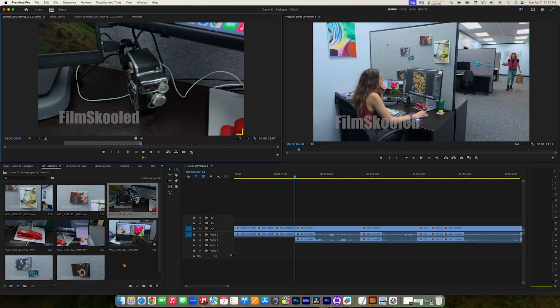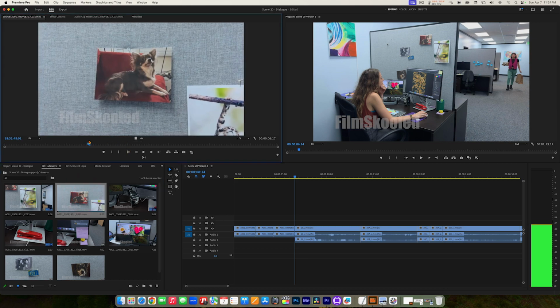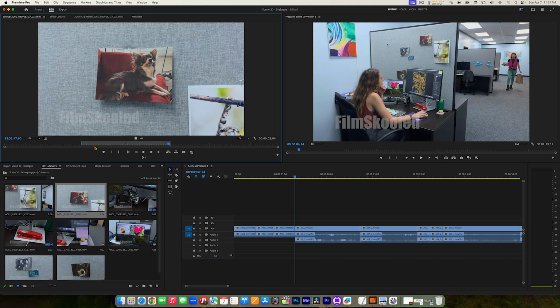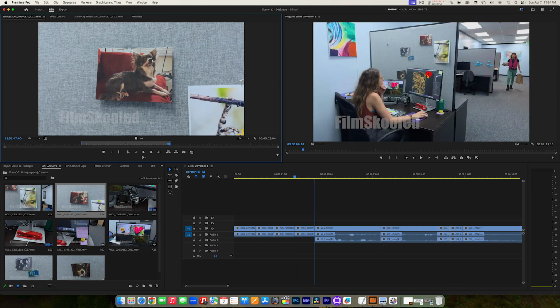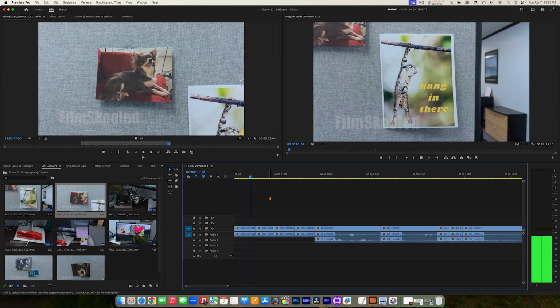And we'll do one more. Let's do the cute picture of this dog here. Okay, and then once again, mark it in, mark it out. And this time, with my playhead still at this edit point, I'm just going to click, drag over to the program monitor. I'm going to drop this on insert. Inserts the clip, pushes all the other clips down to the right. I'm going to drag my playhead back and check it.